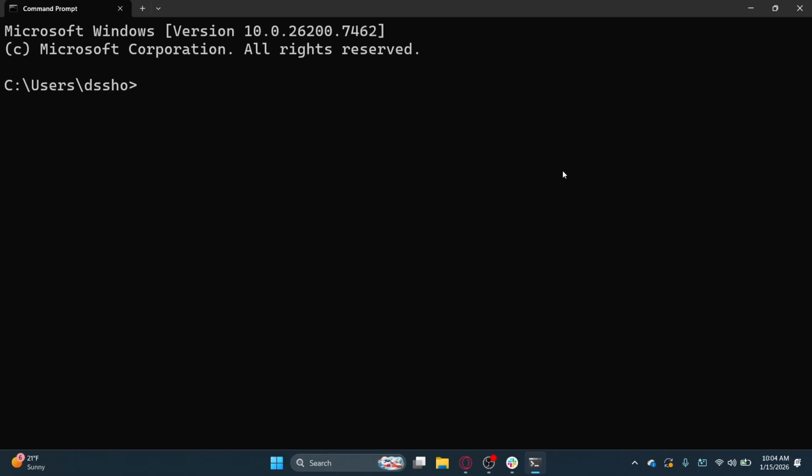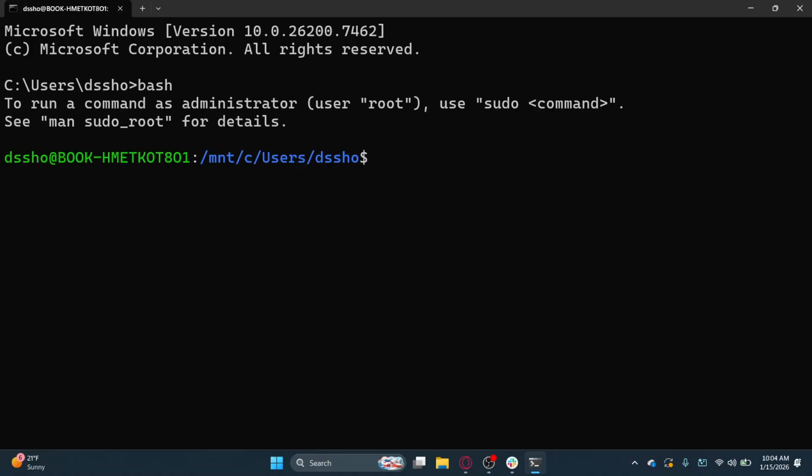In order to get to the one that I had you install, you need to type in the word bash and hit return, and that should hopefully pull you up.